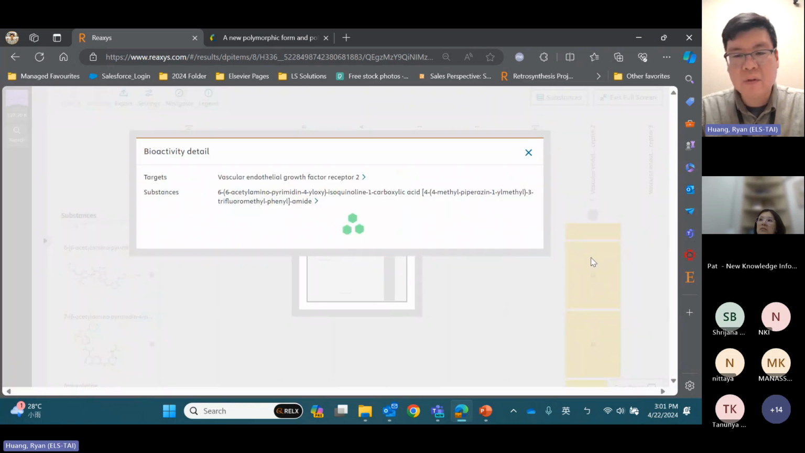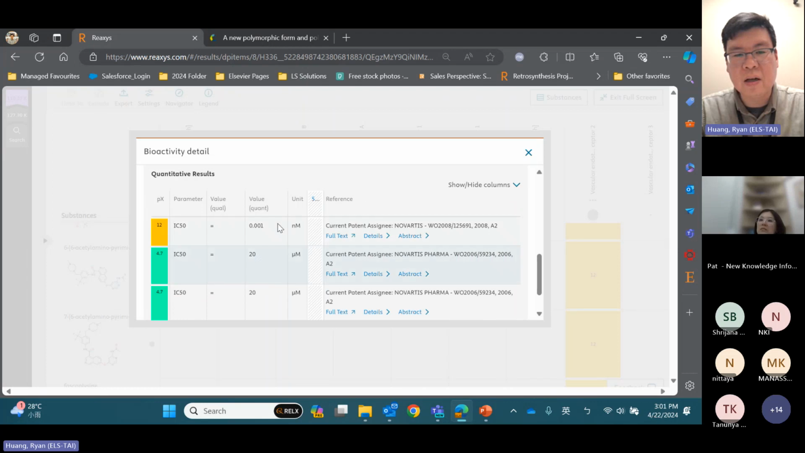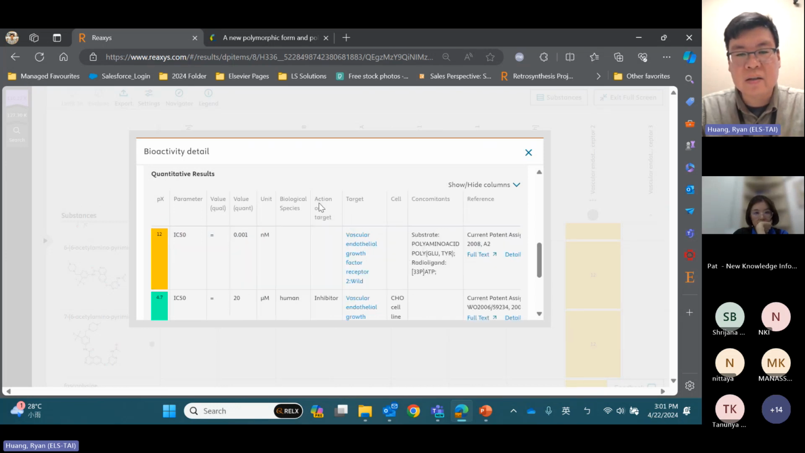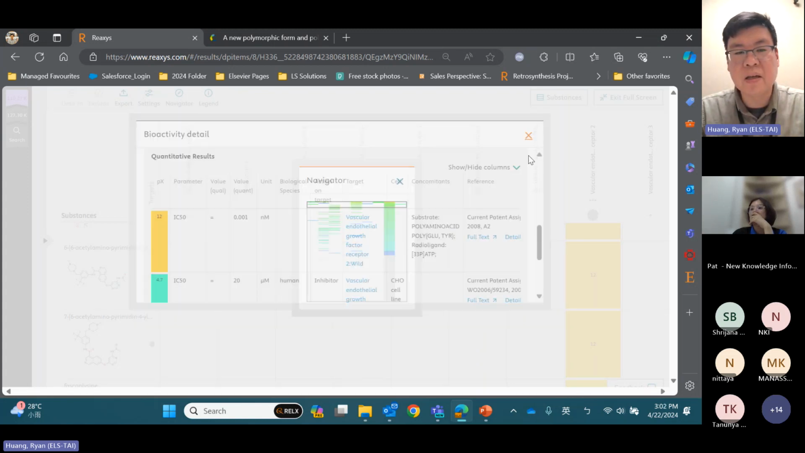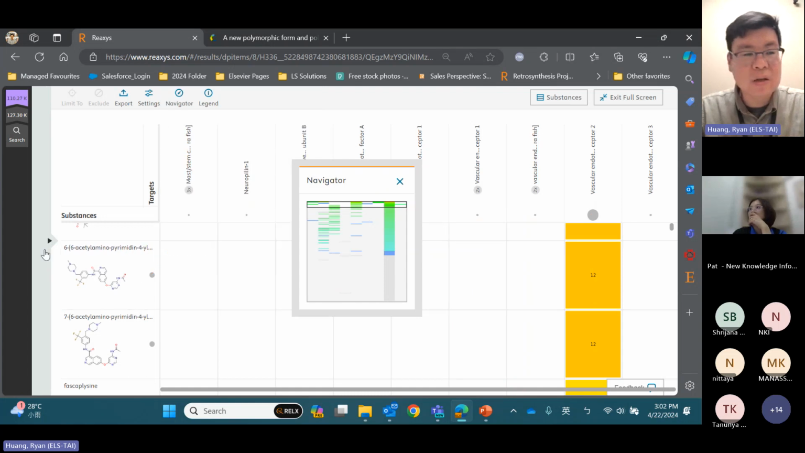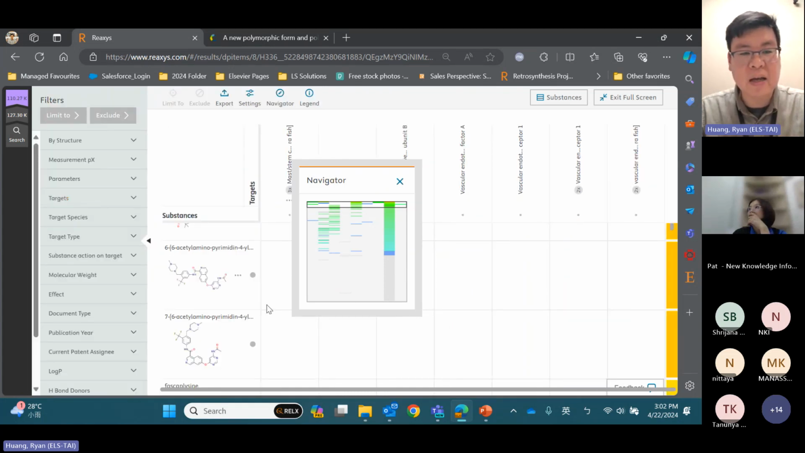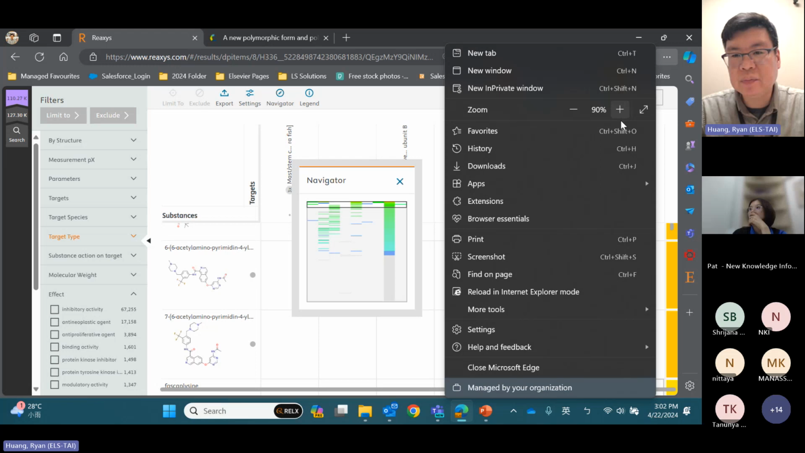And every box will show you the assay, the cellular assay behind it. So you see this is an IC50 assay, and it targets the VEGF protein, and this substance has an IC50 of about 0.001 nanomolar, which is really potent. Okay, so here you can also check the mechanism behind these molecules. If you are looking for inhibitors, okay, there's a substance action on target.